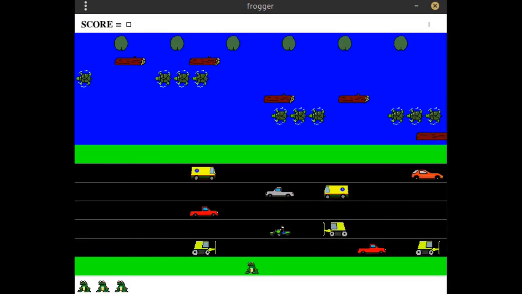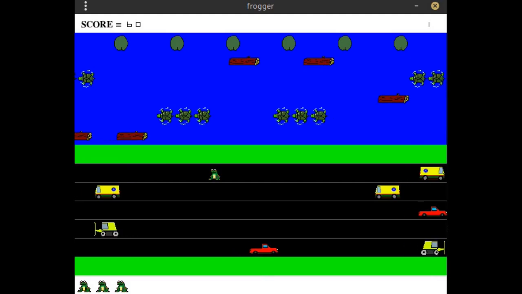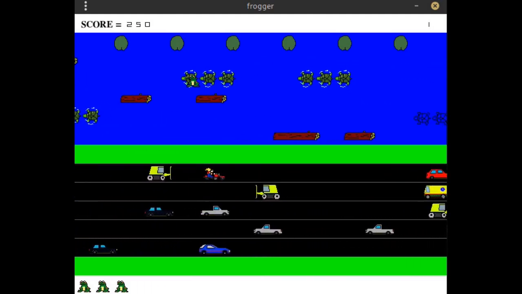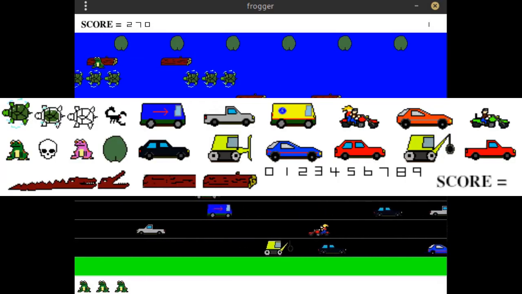Hello out there. Welcome to a C programming video. Today we're going to make the classic game Frogger. Before we start programming, there's a few things to consider.